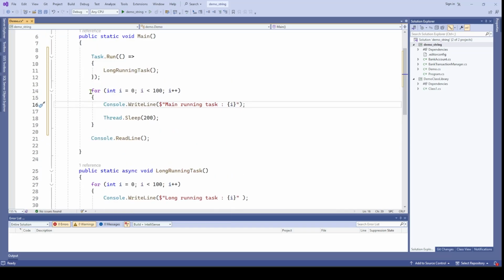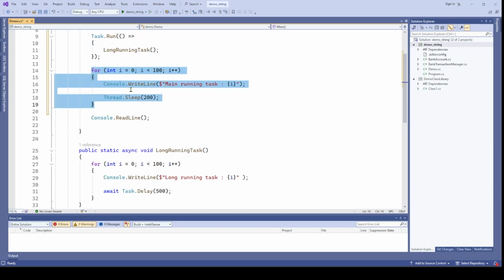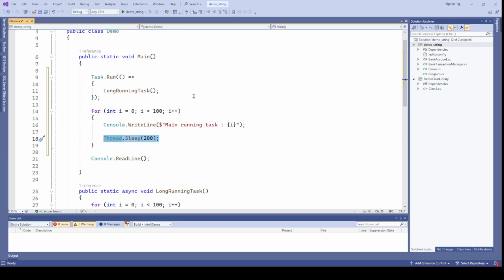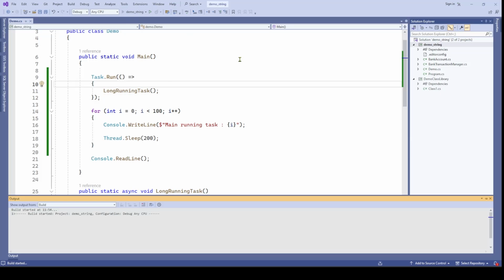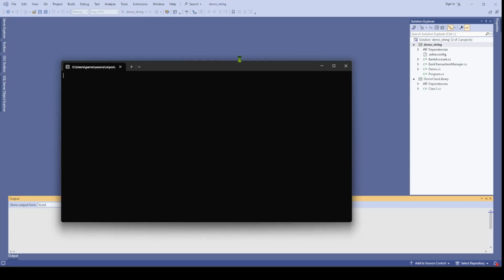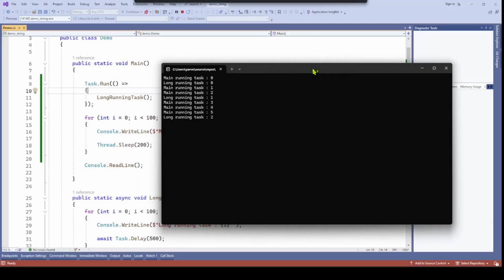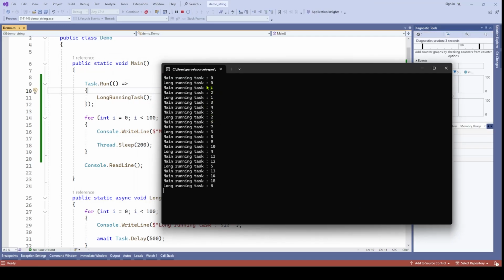So this is my task which I'm running on my main thread, right? And this time after each iteration, we are making the thread sleep for 200 milliseconds, right? So now let's run the program and see the behavior. Okay, so my program is running and you can see we are getting the response from main running task and long running task also.